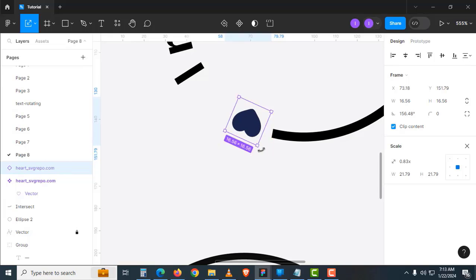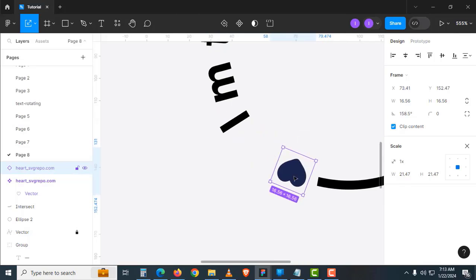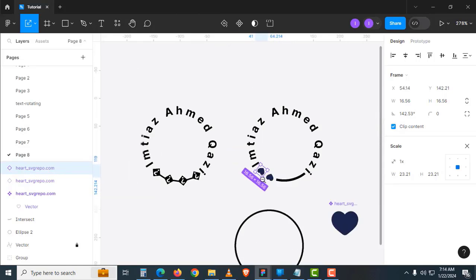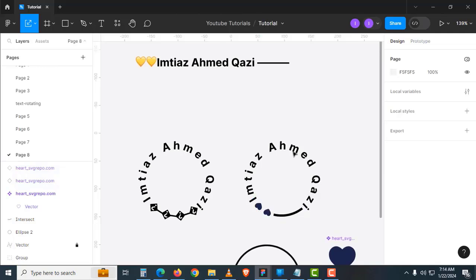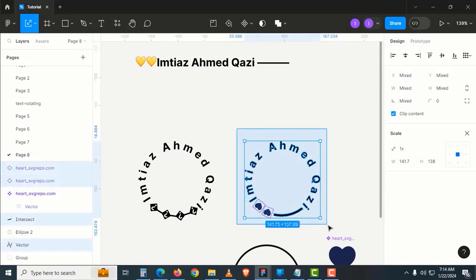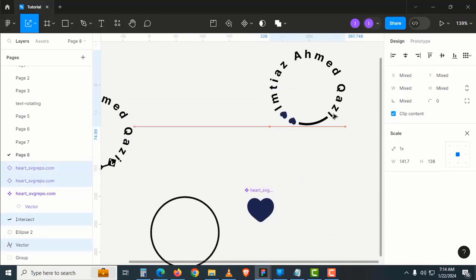A little more adjustment. Duplicating, move here while holding the Alt key. Make sure that it is in the circle, okay? And also make sure that this layer is unlocked, so I am unlocking this layer, alright? Let me move it here so I get more room.